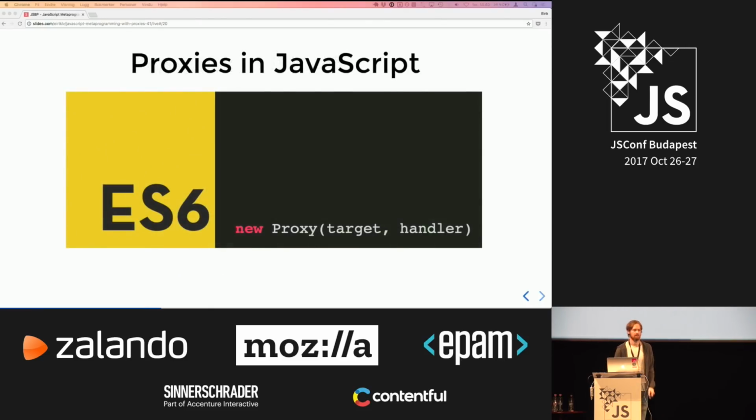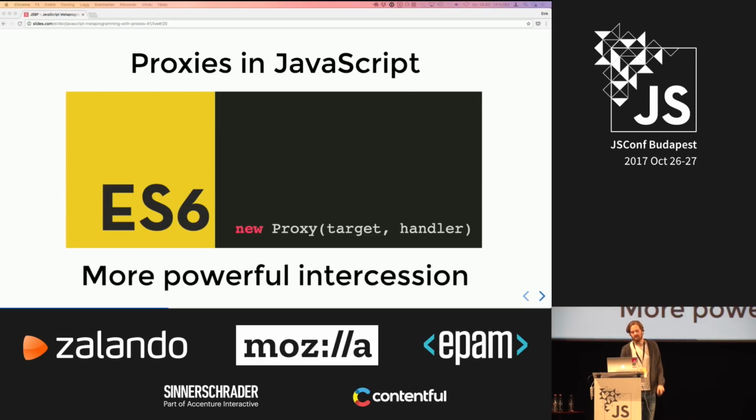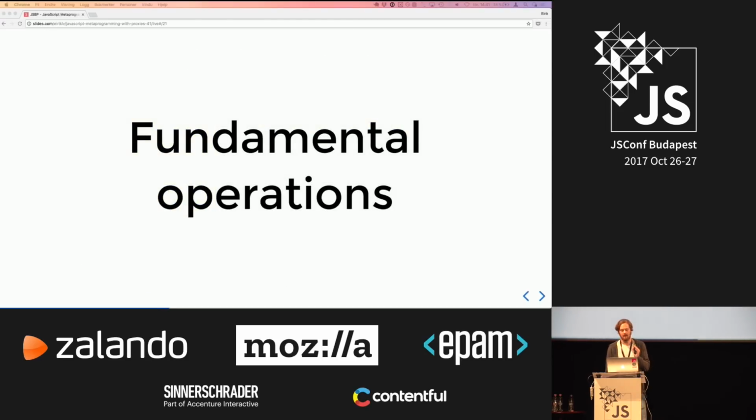And this is what is made possible with proxies that was introduced in ES6. And what this enables is a much more powerful form of intercession, among other things, in JavaScript. And generally, this means that we're now able to intercept and define custom behavior for fundamental operations on objects. So that means property lookup, assignment, enumeration, even function invocation, and so on.